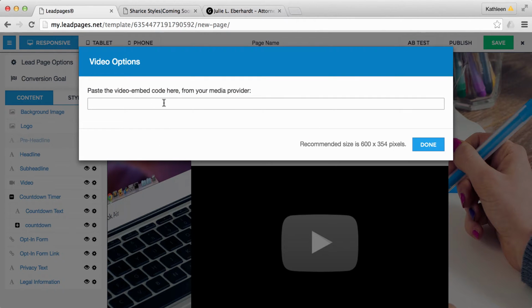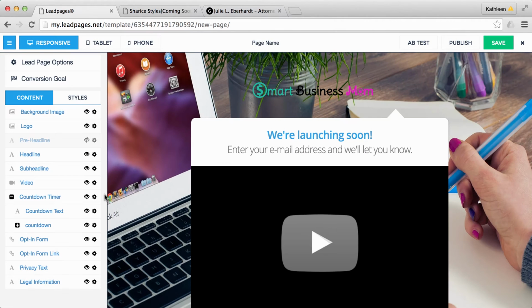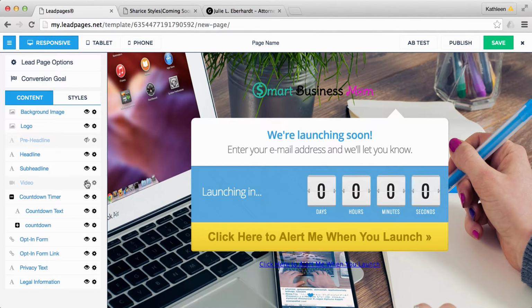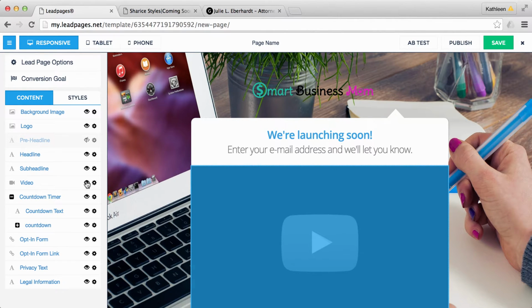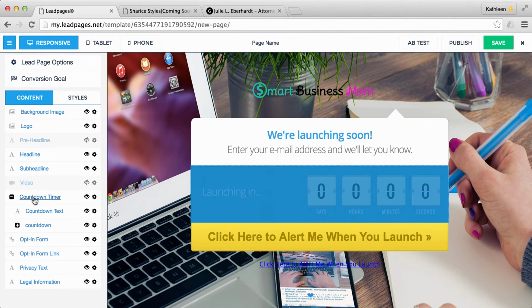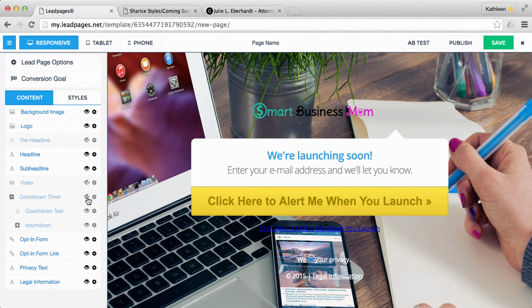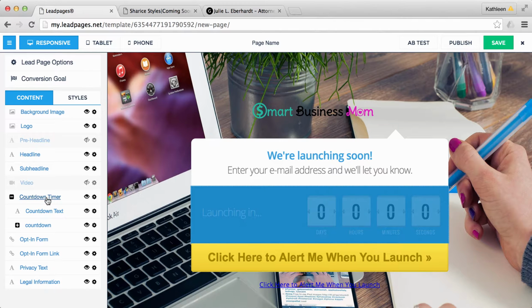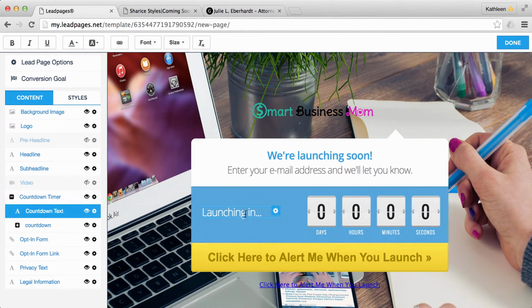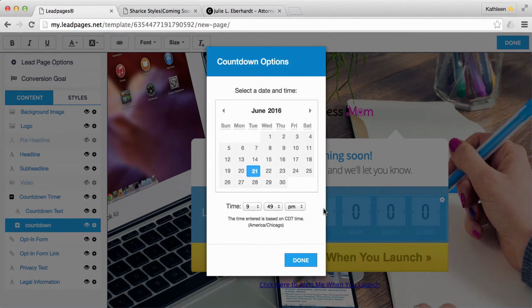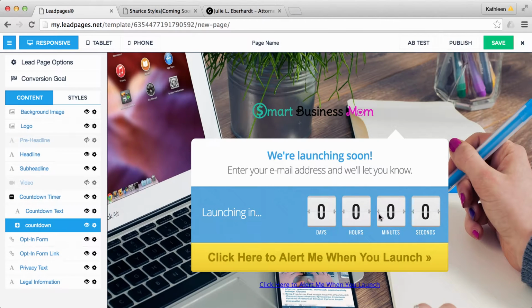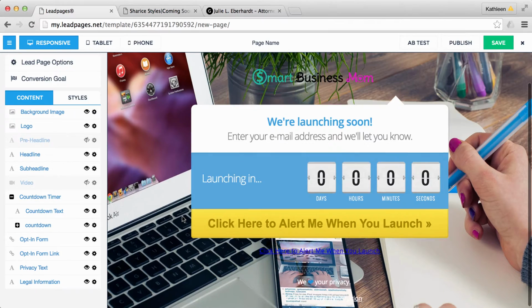You can choose to embed your own video, or you can simply just hide it if you don't want to have a video in there. Same with the countdown timer. Don't want it? Just get rid of it. If you do want it, you can go ahead and change this. If you have a date already set, you can pick the date on here and let your readers know when they can expect that your website's going to be done.